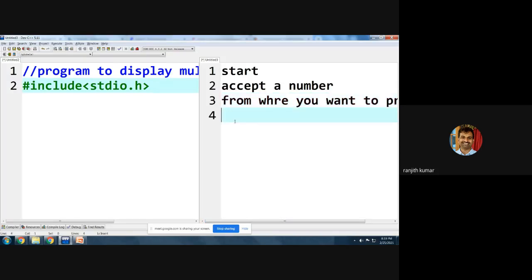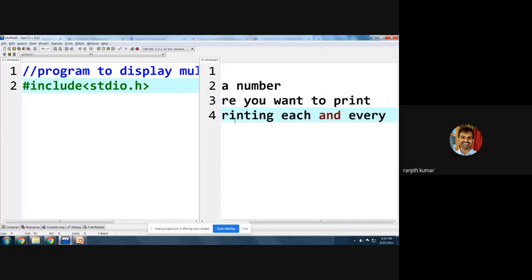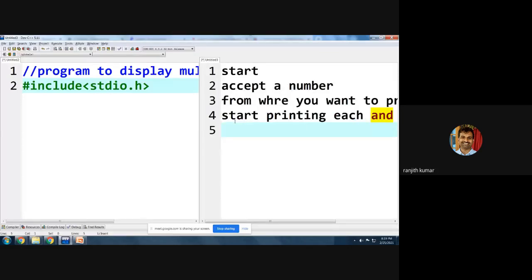So start printing each and every row until we reach some end point. Generally our table means what? We will stop at 10 only. So one will reach some end point. Then we will stop. So always have a plan for what you want to do.